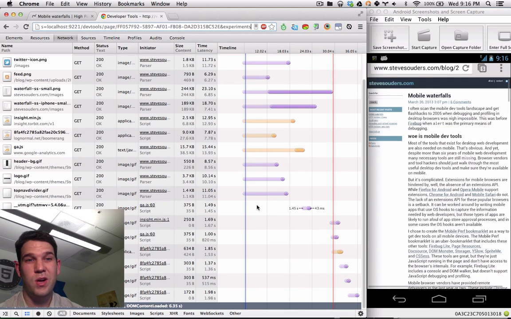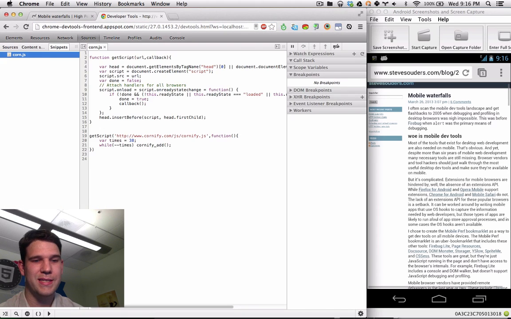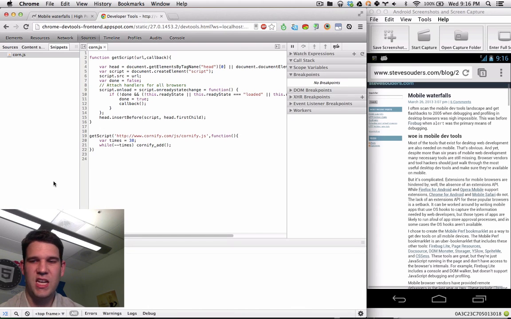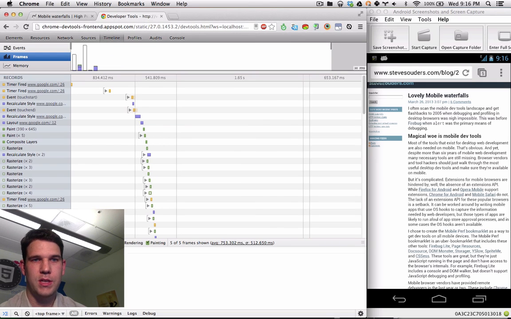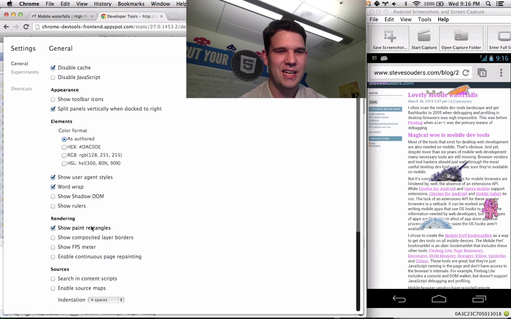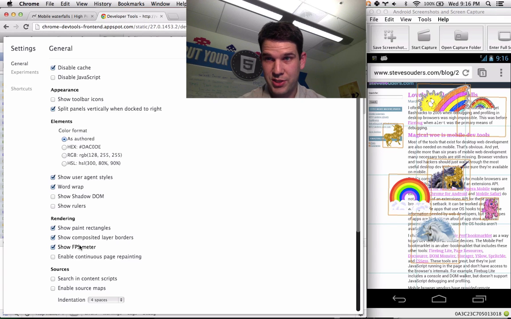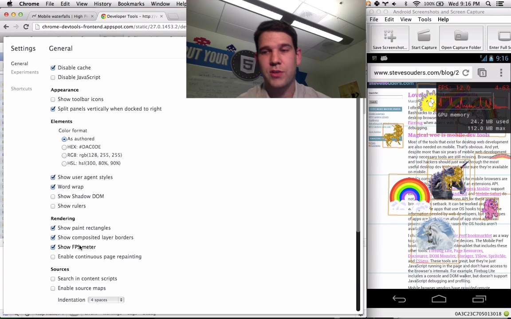So if I wanted to, say, for instance, add a little bit of unicorns to this site, like so. Or, for instance, if I wanted to evaluate where my paints are happening, what layers are composited, and get a frame rate that I'm actually seeing on the site right now, I can do that too.